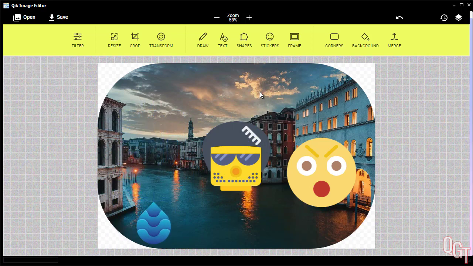In overlay and background. And there's really not a whole lot more to cover on this. It's very simple and straightforward, and it's meant to be a simple image editor.